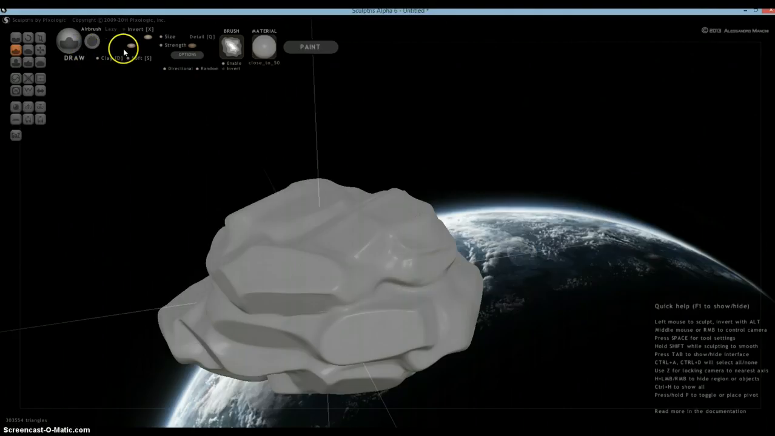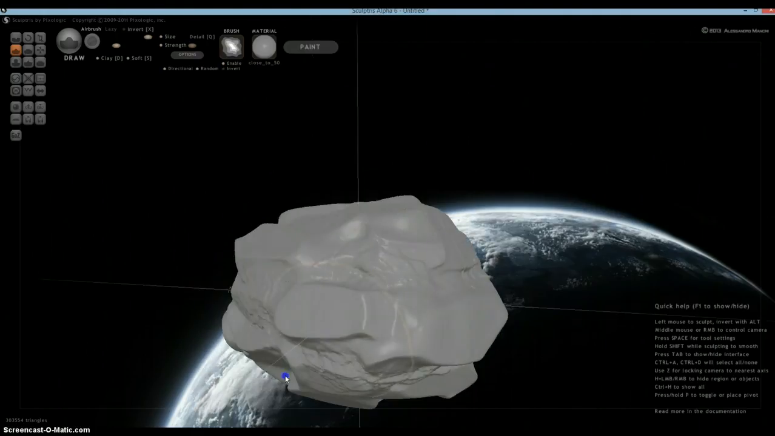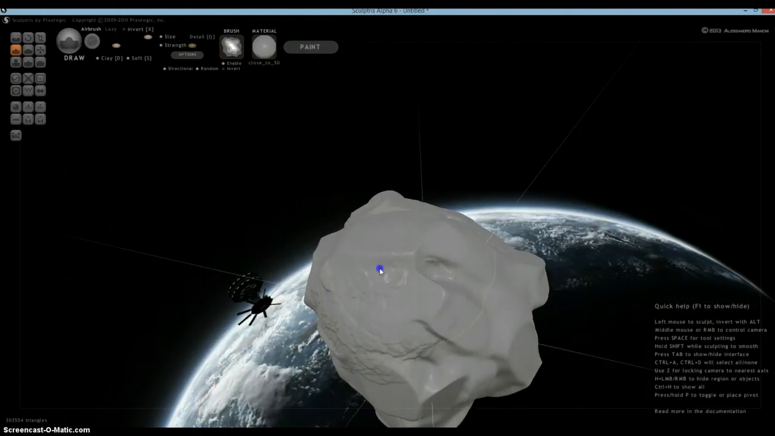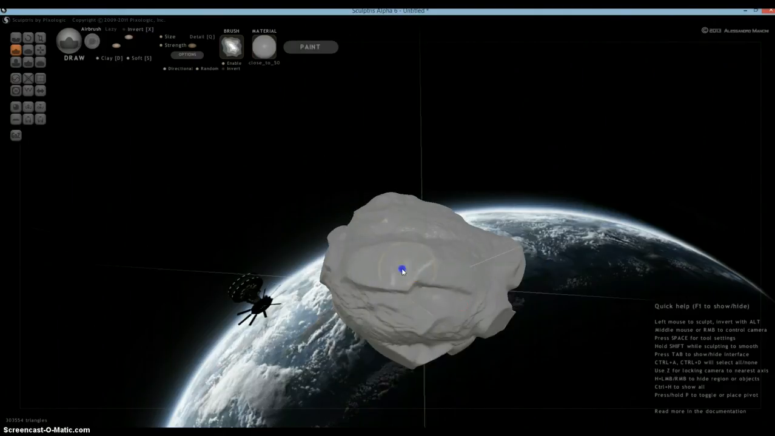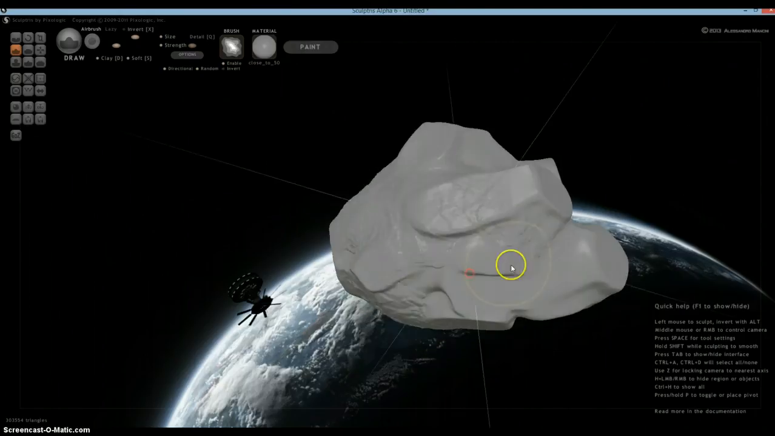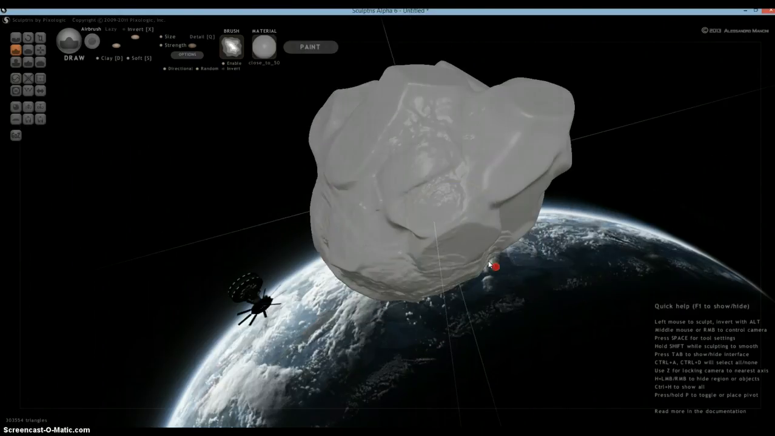Enable a brush and decrease the intensity, the strength of the brush, and you can go randomly on your shape and add details, holding shift to adjust some artifacts or strange shapes that can appear on your rock.